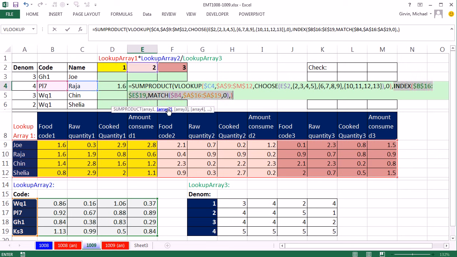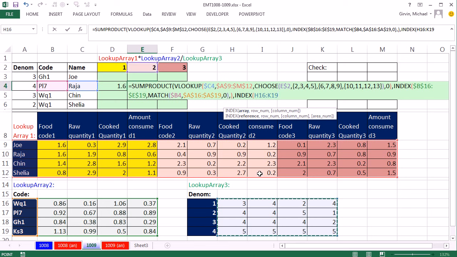Now, just for kicks, let's highlight this INDEX by clicking the array 2 argument there and F9. And sure enough, it's looking up the right row for code PL7. Control Z. Now, comma. Oh, array 3. Well, it's the same thing. INDEX, except for our array. Right there, the array right there, the two-way array.